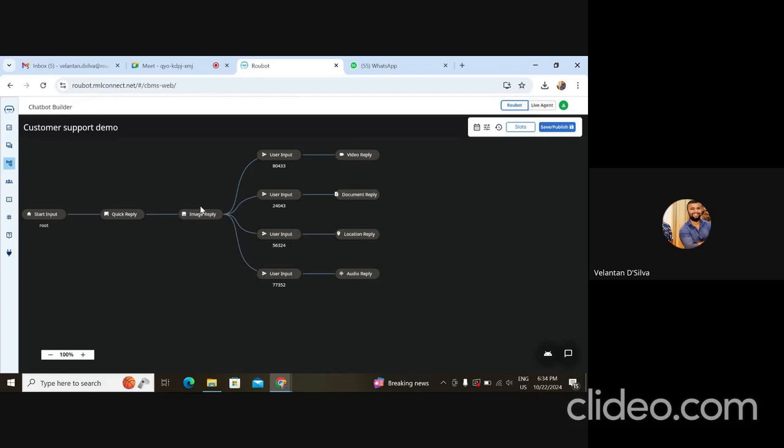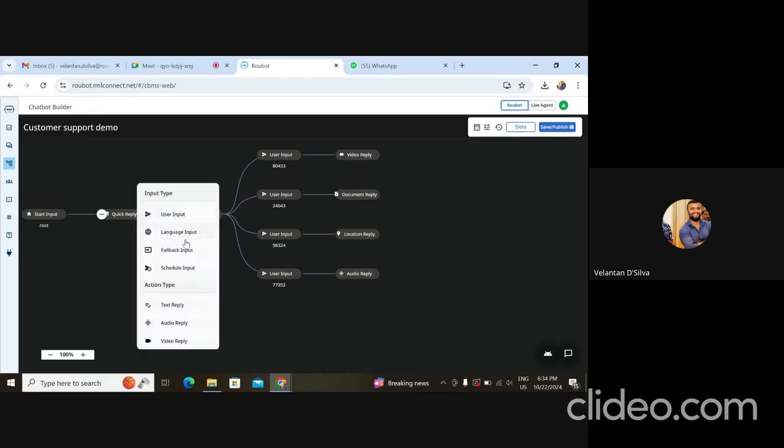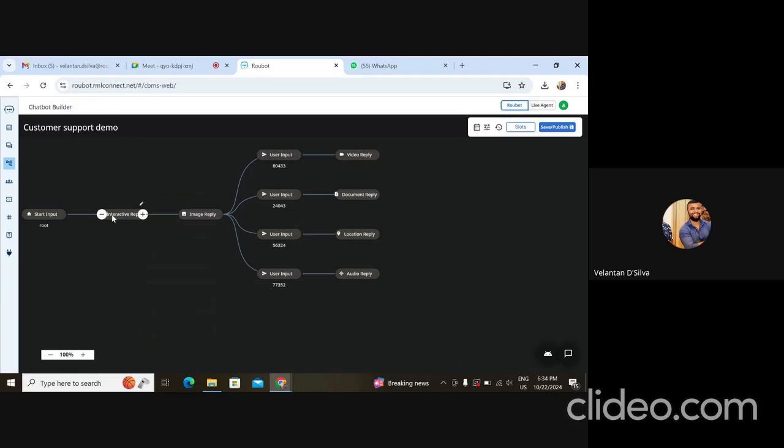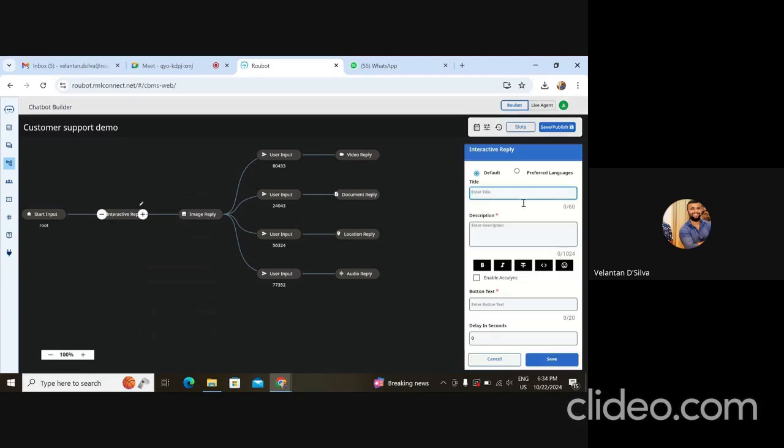But there is a limitation in interactive reply also. It can have a maximum of 10 reply items, right? In this case, as you could see, the two more that we wanted were help and the audio reply, which we were not able to accommodate in the quick reply. So we'll add the interactive reply. We'll take off the quick reply, and we will just build on this.